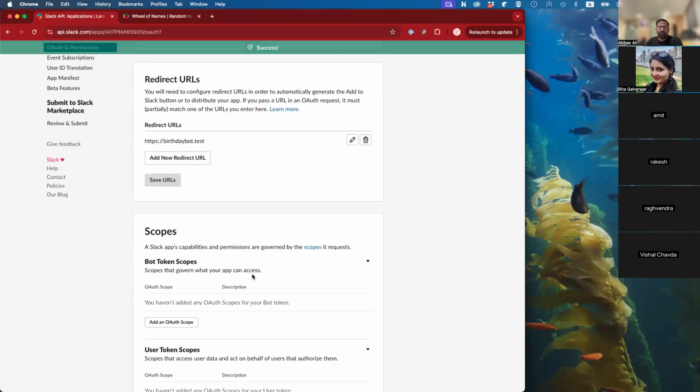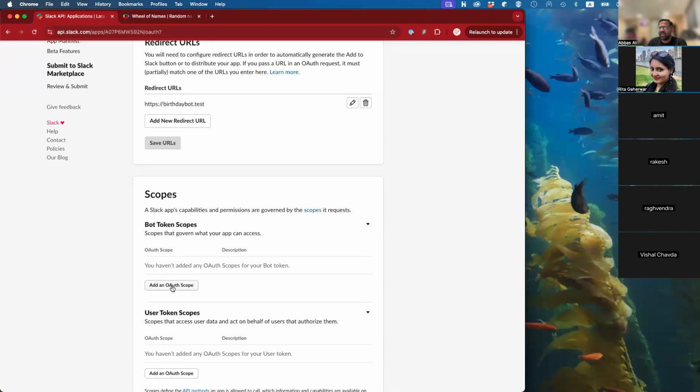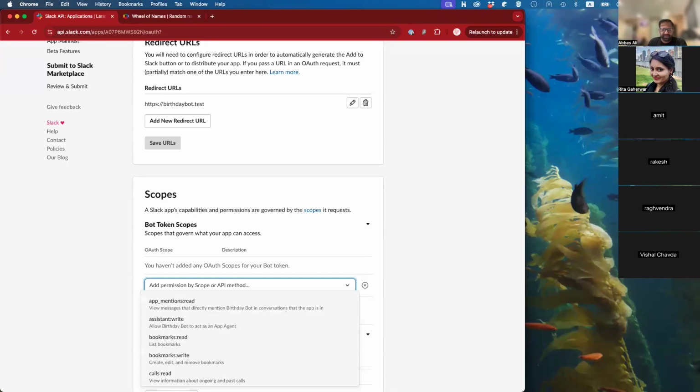Then in OAuth, the second thing you need to do is provide scopes. Scopes are like permissions. Whenever any authentication happens, that is what all things from Slack that particular authenticating token can read. That is called scopes. So let's add a few scopes that will be needed by us for our app.